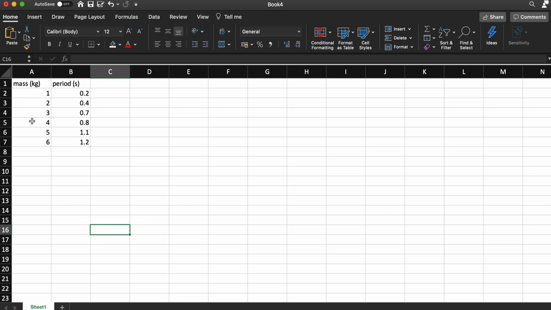I'm going to show you how to do this with a very simple data set. I've got 6 data points. I've got a mass here of, let's say it's a pendulum, and its period. And what I've done is I've lined them up. Notice I've included the unit in the title. It does not need to be written here. This is bad practice, and also will stop the program from working in the way that we'd like it to.